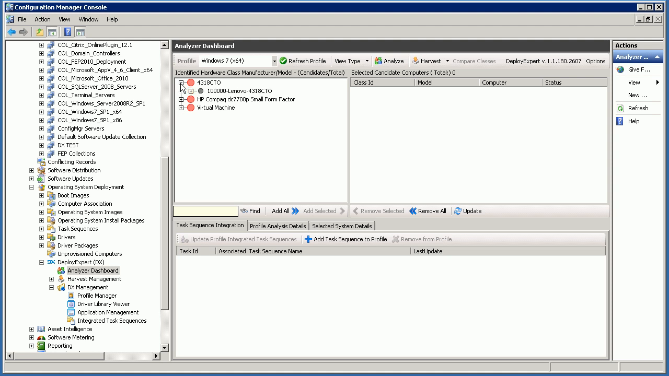All right. So now you see they're blue, saying this is a candidate, and I can harvest drivers from these guys because they are legitimate. So I've got a Lenovo laptop, I've got a DC7700, and I've got a VM, and they are all candidates that I could add to my candidate computers here, and then configure harvest jobs and grab the drivers off of them.